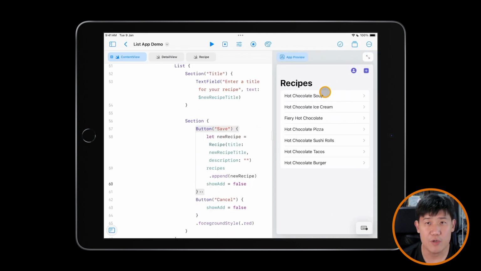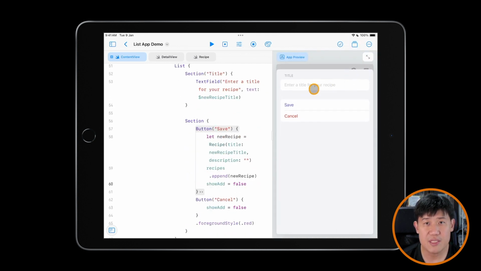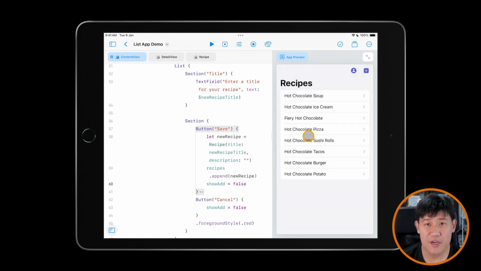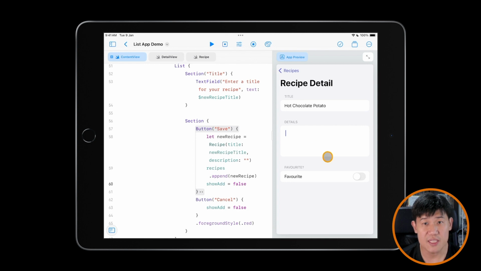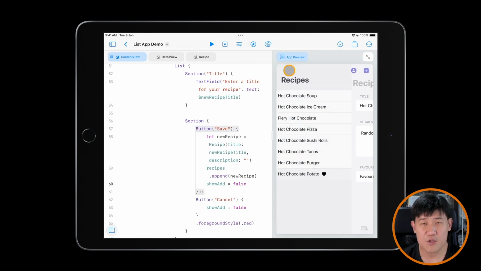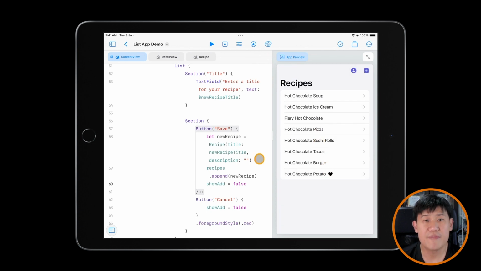Let's go test out our recipe adder. Tap on this. Okay, cool. Hot chocolate potato? I have no idea. All right, so press save. And there you go, hot chocolate potato. All right, the only thing is it doesn't give you details, it doesn't give you a favorite, but you know what? You can come in here and fill in some random details yourself. And, you know, that's good enough. Let's go back. Okay, and this is a favorite. Okay, so that's the creation aspect done.